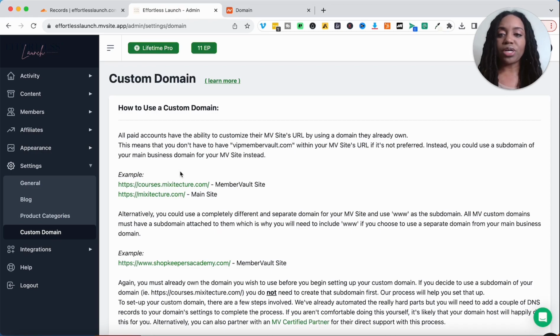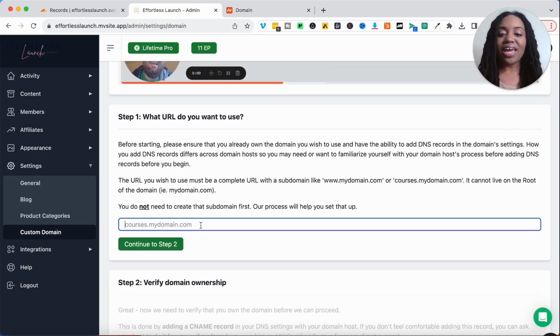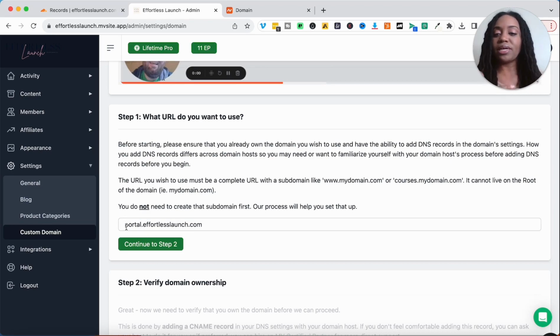So I'm going to come back over here to Membervault, and the first step is asking what URL do you want to use. So you have to include the subdomain along with the root domain in this step. So I can't just put effortlesslaunch.com. I can't just put that because it's not going to work. I either have to do www if that's what I want to use, or whatever other subdomain, which in my case, I'm going to use portal. So this is step one, is adding the domain that you want to use for your Membervault account. Mine is portal.effortlesslaunch.com, and I'm going to go ahead and click on continue to step two.